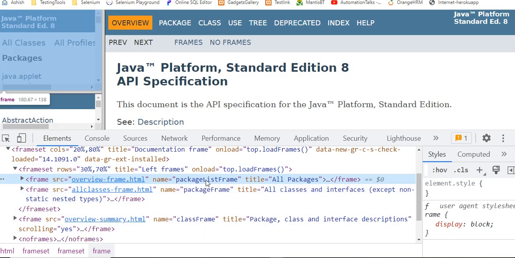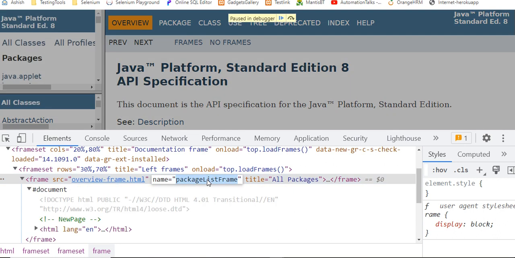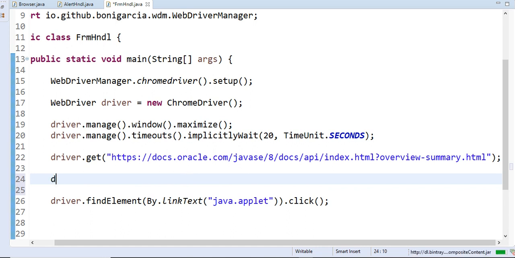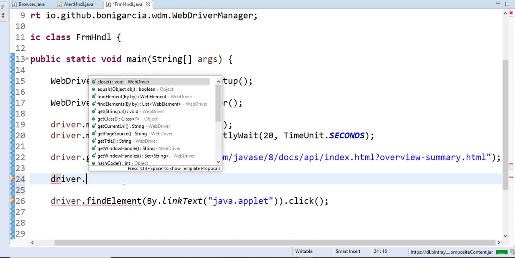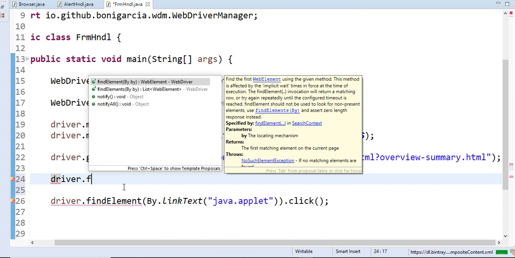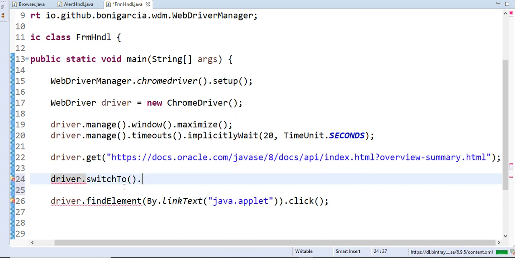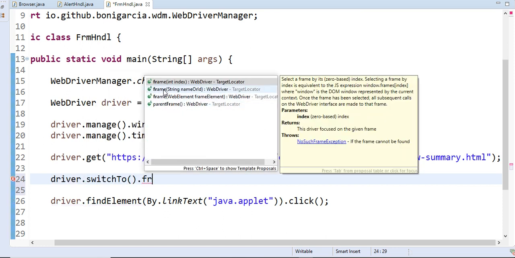Right now I'm copying this part because in case of frame there are three options coming up. There are three methods, overloaded methods. I'll explain all of the three methods. So just copy this. Now before handling or interacting with this element, I have to move inside the frame. So driver dot switchTo dot frame. You can see this is an overloaded method.